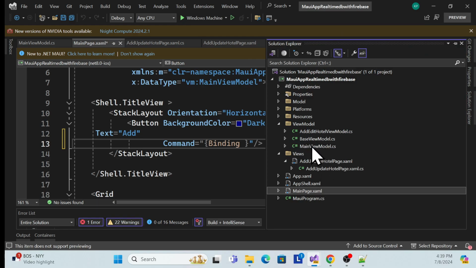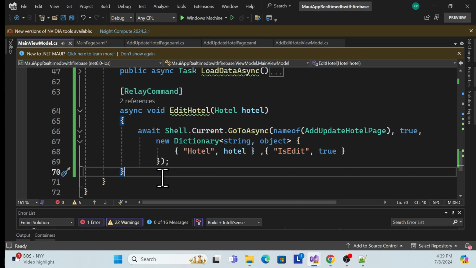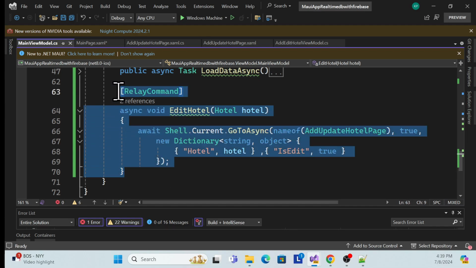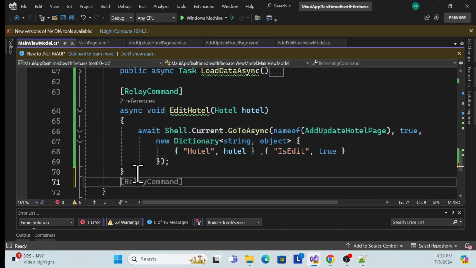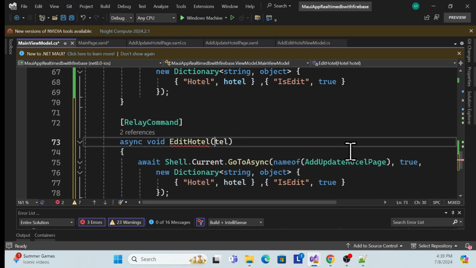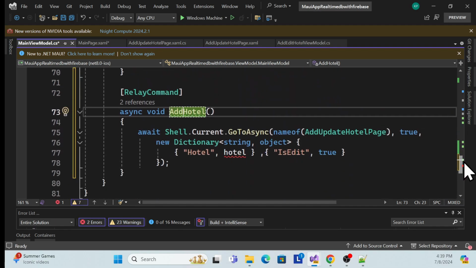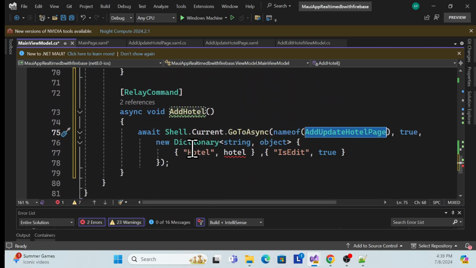So let me quickly create another command over here, for example, like I just copy that same over here, right? But this time I don't require this hotel object, and it should be, for example, add hotel, right? And in this add hotel, same component, same page we have to call, but this time we don't have this guy, right?